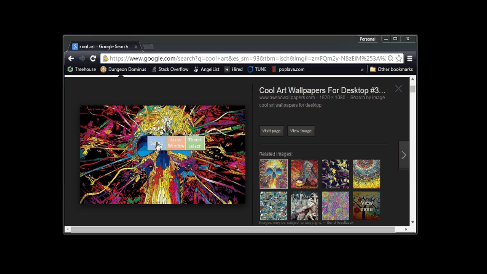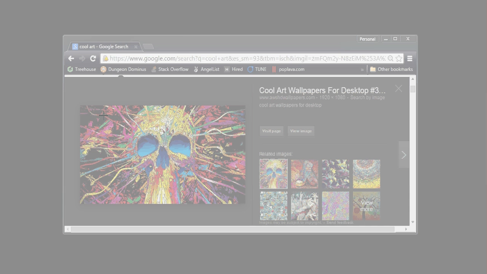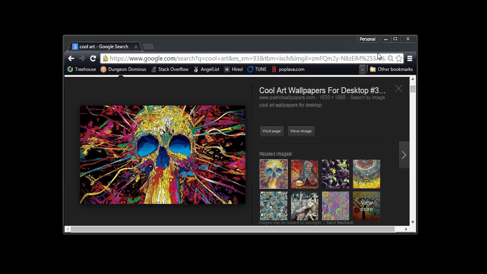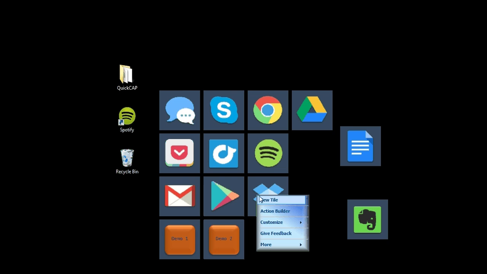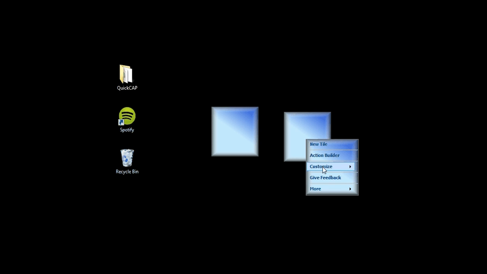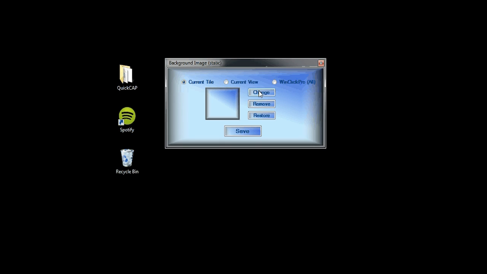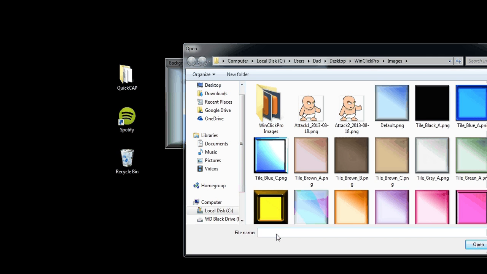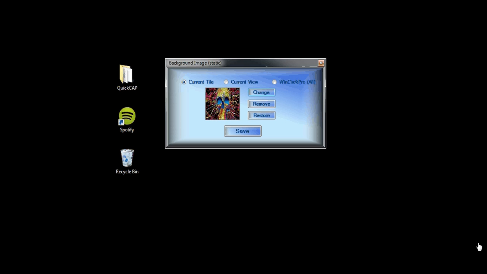It allows you to steal art real fast and use it. So I'll just do a quick selection. Do that. Open up WinClickPro, and why don't we just go to this view, and I'll customize it. Customize background image, change, and with QuickCap I just did a quick copy selection. Now I can do a power paste and paste the path right in without having to go find that file and deal with all that noise. So there you go, it's added.